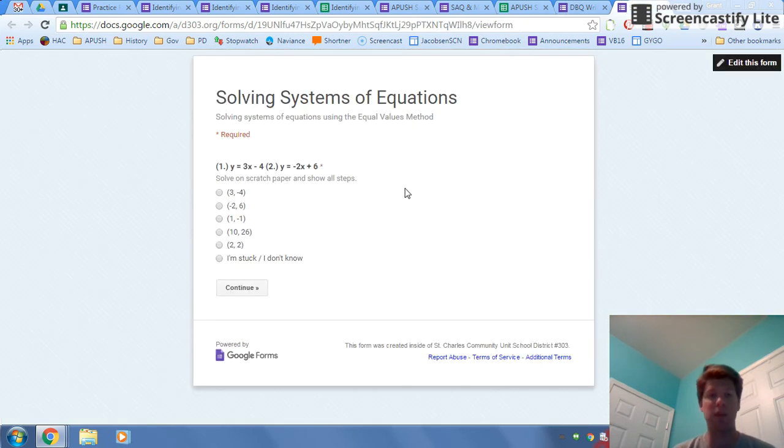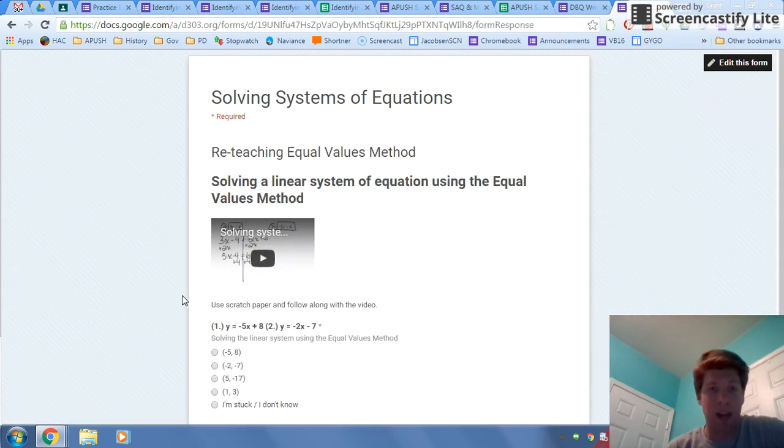Here's one that's a little bit more math-based. This comes from Brett Wickrack at St. Charles North, and he kind of made some practice stuff for his students where, all right, here's your equation. You got to solve it, and then since I don't know what I'm doing here, I'm going to take a guess. 10, 26. Let's see how I did. All right, doesn't look like I got it right because now I'm getting some reteaching stuff.